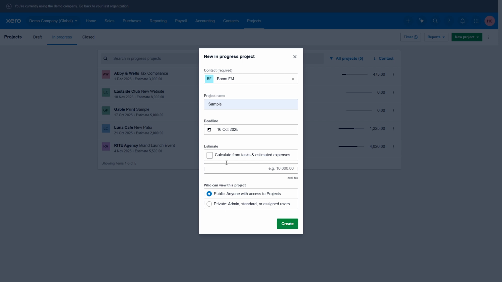Now, it's crucial to add a budget estimate for your project. This is where you plan your finances and resources, and it acts as a benchmark to measure the project's financial health as it progresses. With a clear budget in mind, you can better manage resources and avoid overspending.